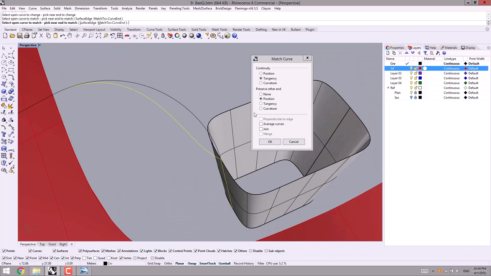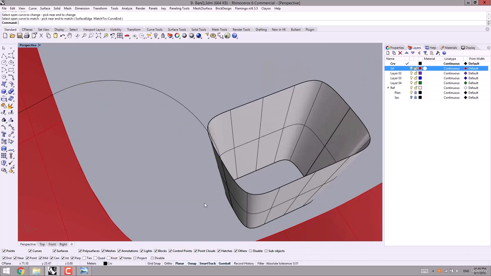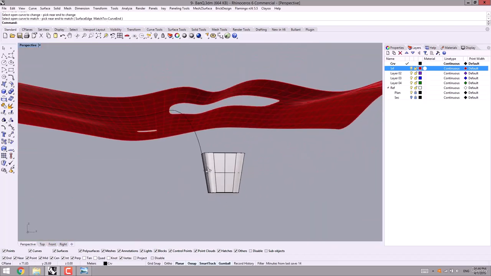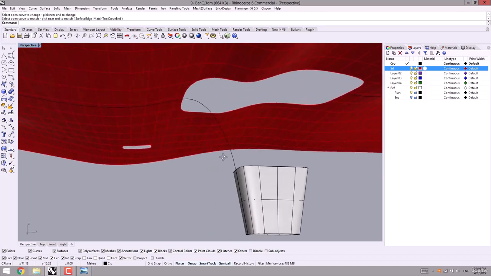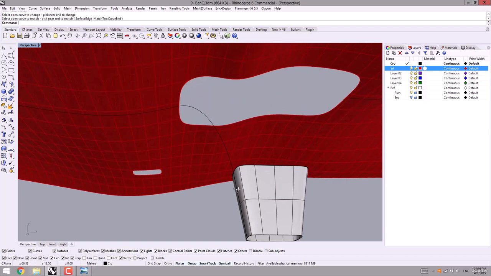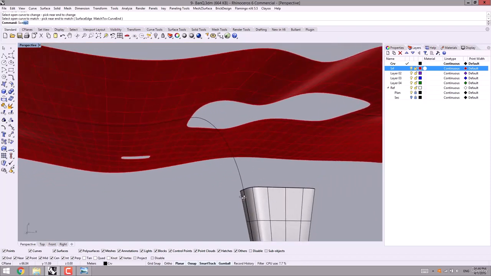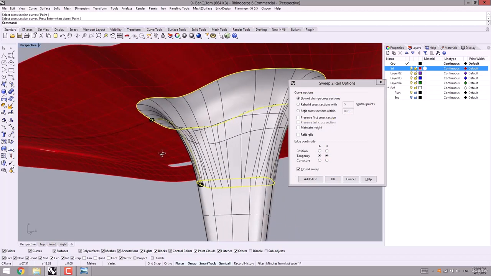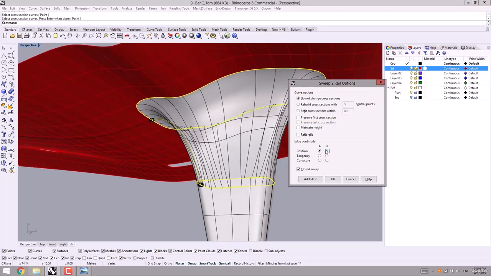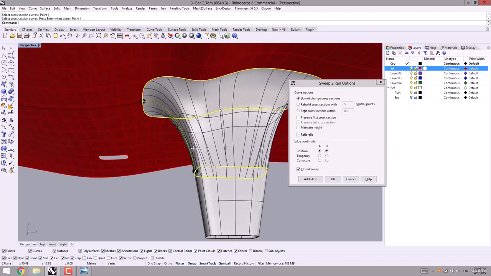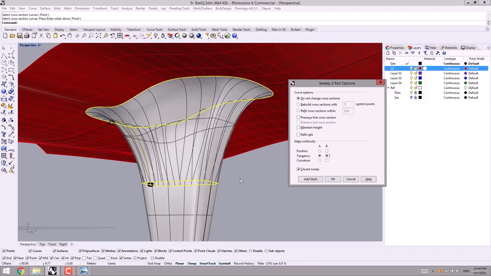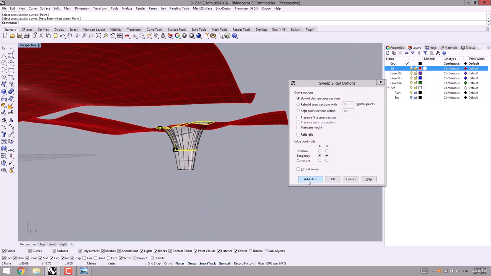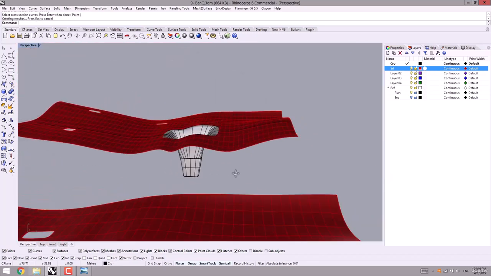I select the other end to match it with the other end of the curve, and I set it to tangency. So guys, as you can see, before starting the sweep command, we can adjust the tangency, the continuity of the cross-section curve. Following that, we can start sweep to rail and then create the surface. This time, if I set A and B to position or edge continuity, it can meet our needs.